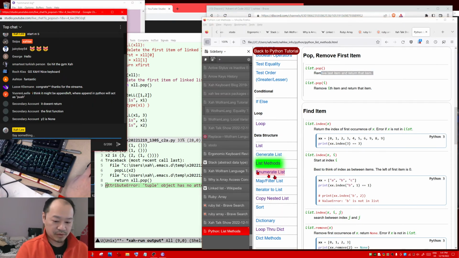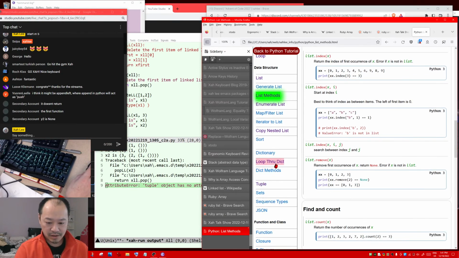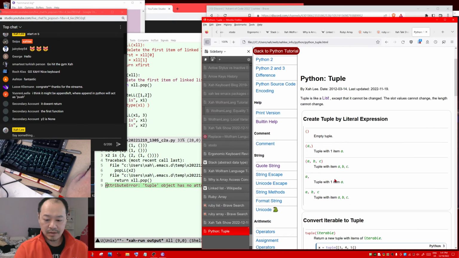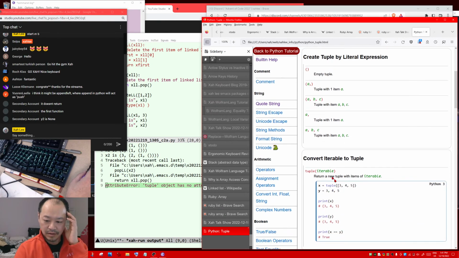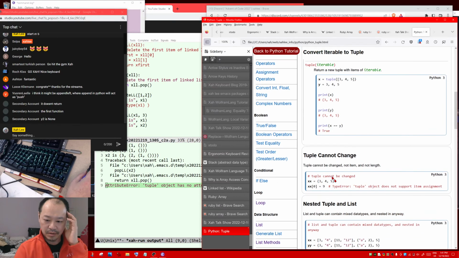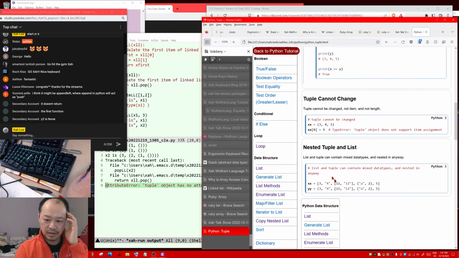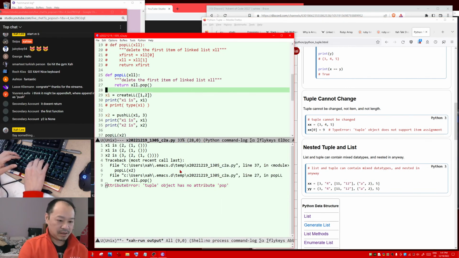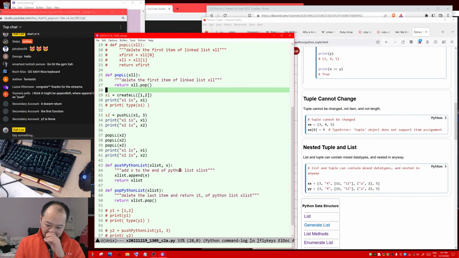Do we have any Python coders here? Look through tuple. Convert iterable to tuple. Tuple cannot change. Oh yeah, that's why tuple cannot change. But how do you implement it? I mean, how do you implement a linked list with tuple? Maybe we shouldn't use tuple then.